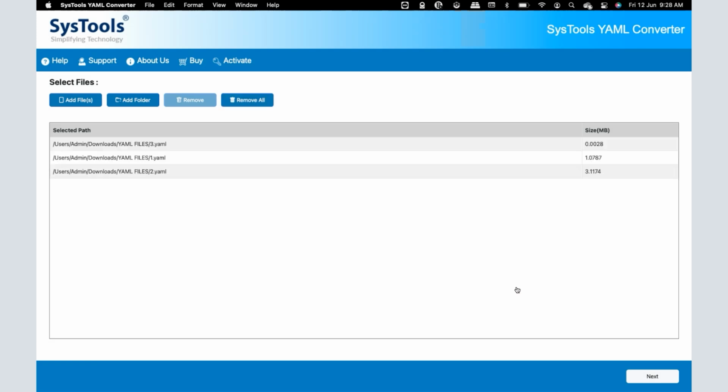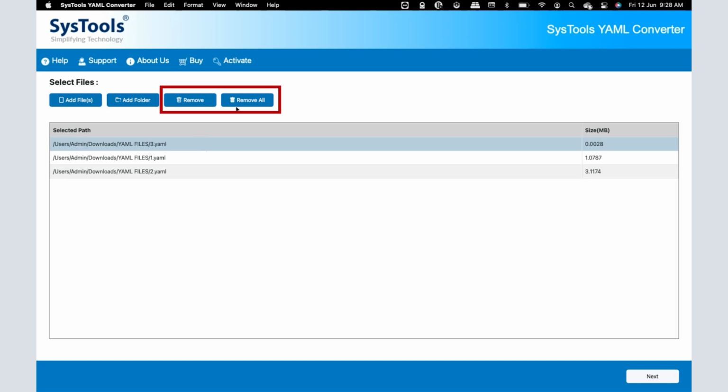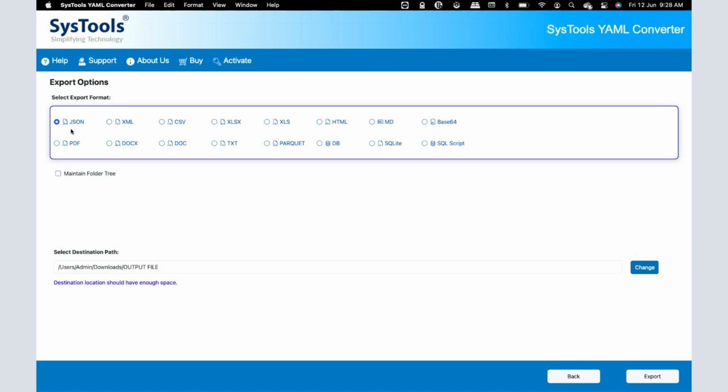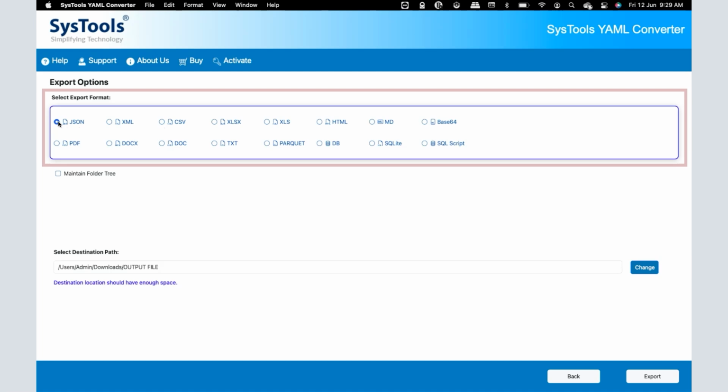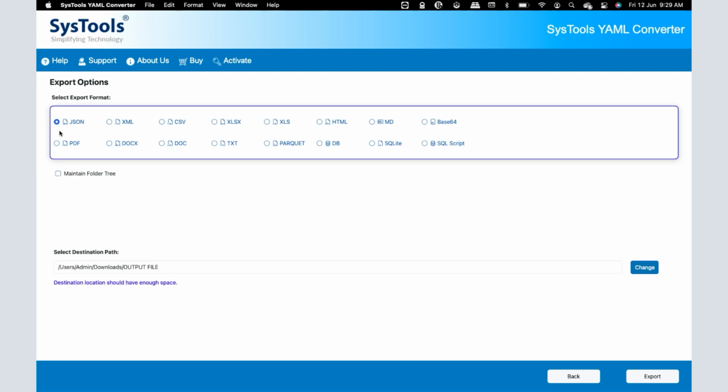If you have added the wrong YAML file, then simply select the file and click on the Remove or Remove All option. Now, click the Next button. Under the Export Options section, choose your preferred output format from the available options and proceed with the conversion. Next, enable the Maintain Folder Tree option to preserve the original folder hierarchy during the export process.